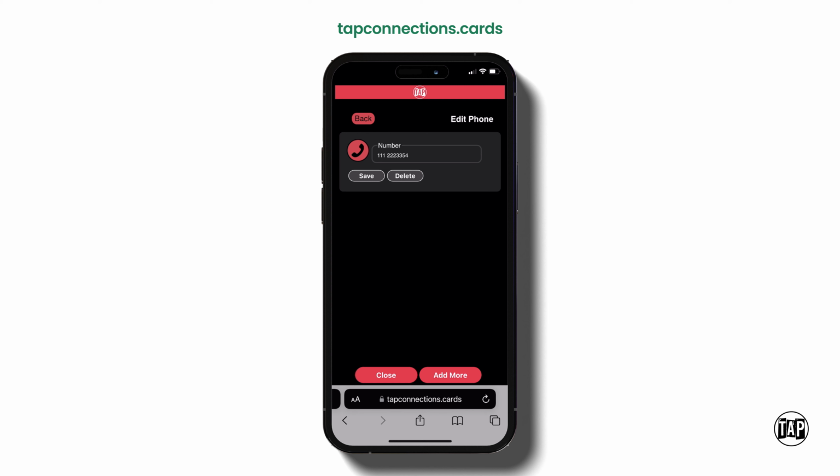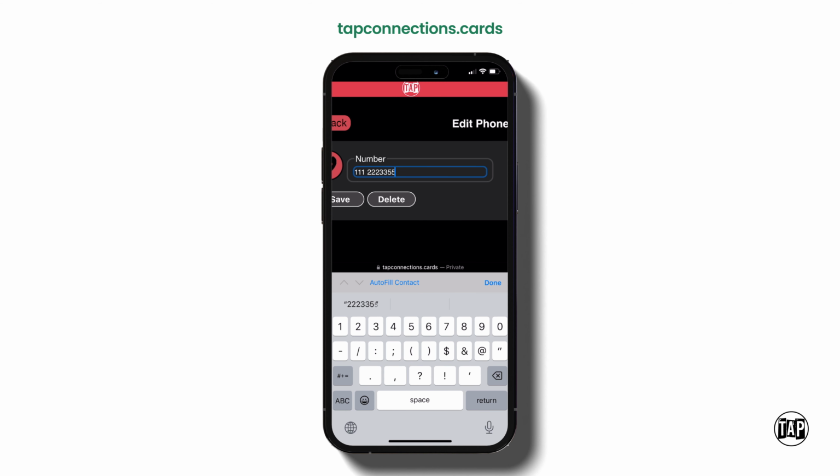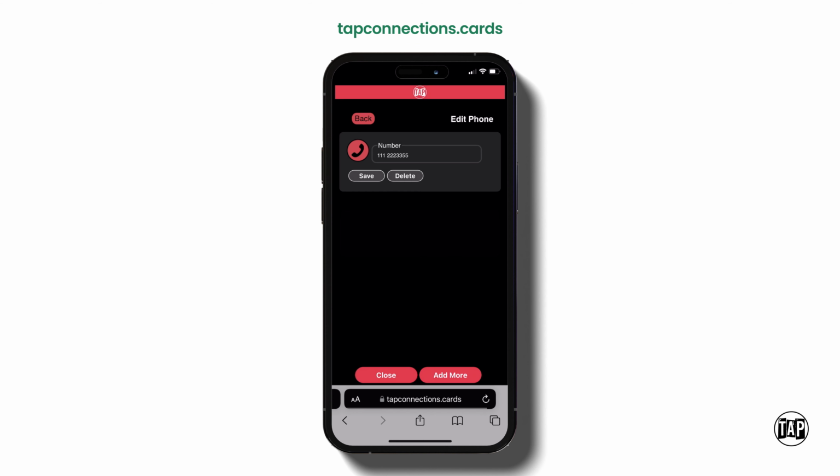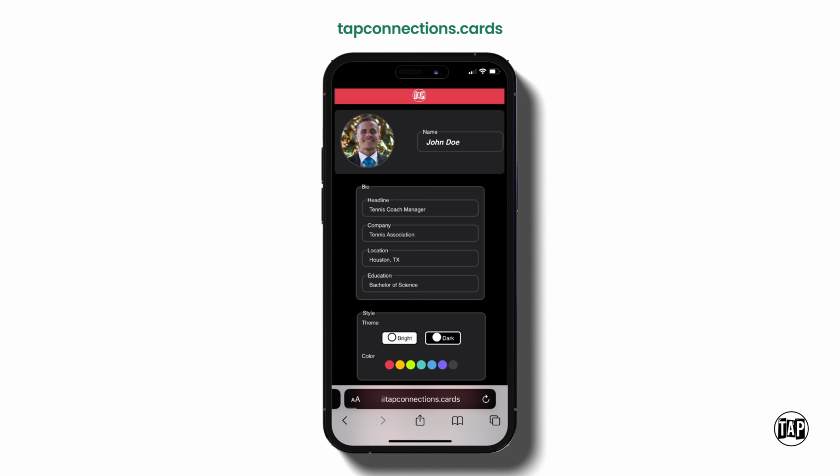Here you can add an additional phone number by tapping the Add More button, delete your current phone by tapping the Delete button, or modify your phone number by rewriting on the same field and tapping the Save button. Once you are done with this section, just tap the Close button to go back to your main profile.